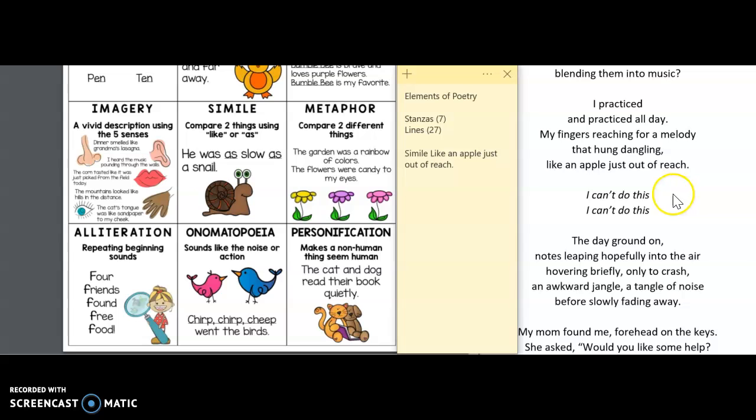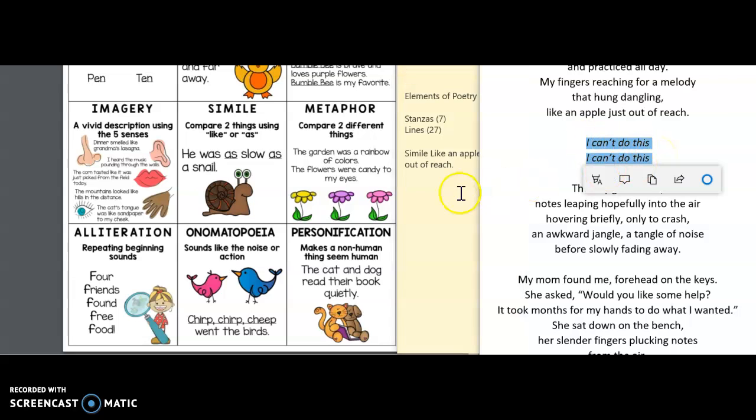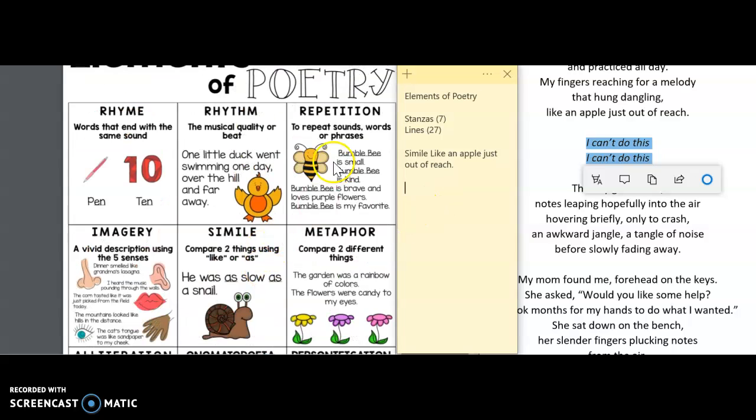I can't do this. I can't do this. The day ground on, notes leaping hopefully into the air. Now let's pause for a moment. There's something I just noticed. I can't do this. I can't do this. That reminds me of an example of repetition. To repeat the same sounds, words, or phrases. This is a phrase that's being repeated. So this is an example of repetition. And again, it was that phrase, I can't do this.